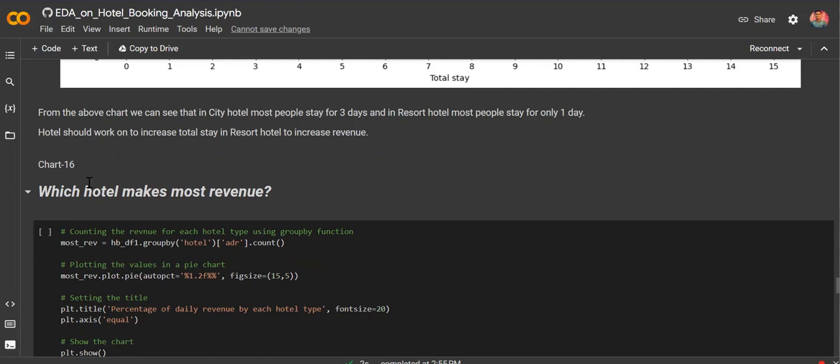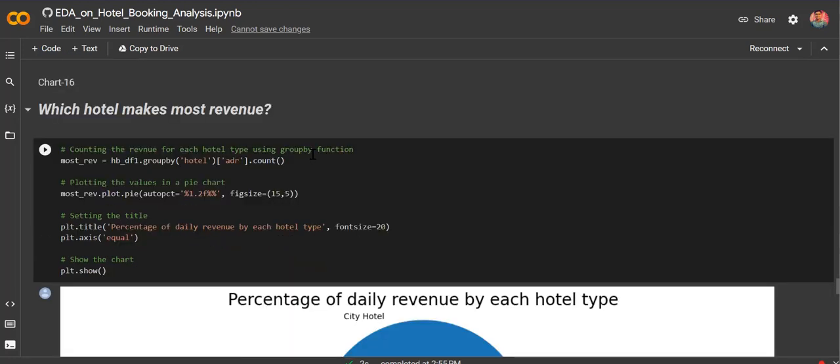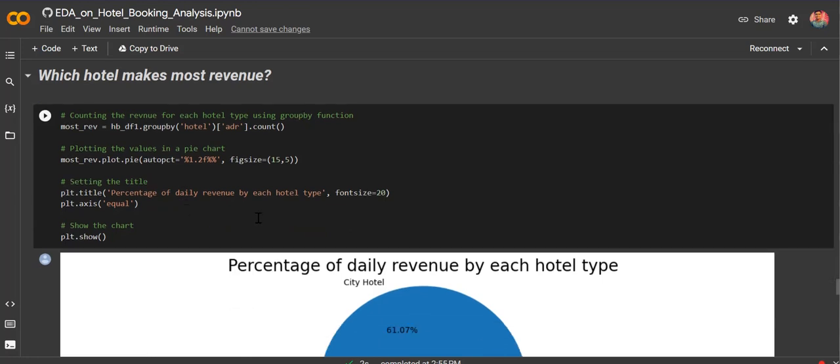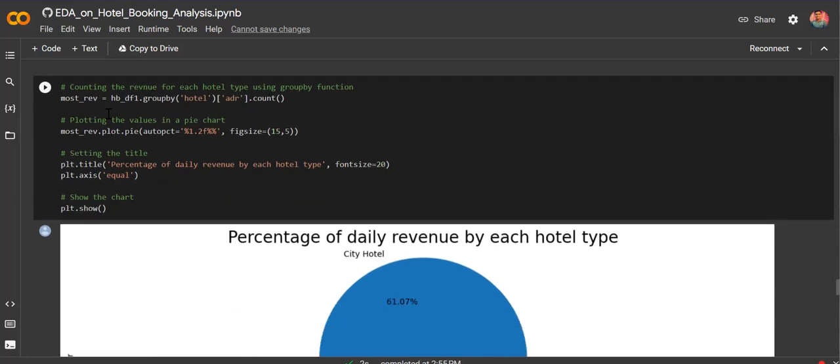Now moving forward to the next problem statement, where I am going to find which hotel makes the most revenue. So there are two types of hotel, city hotel and resort hotel. So which hotel makes the most revenue? To find that out, I am going to group the hotel column and the ADR column on the count of the ADR column, and then plot all the values into a pie chart. And this autopct means percentage of those values.